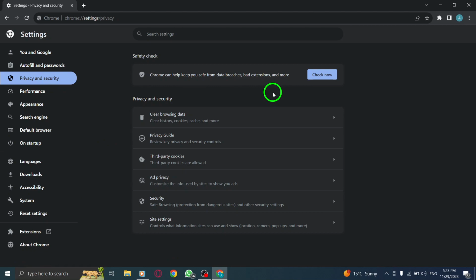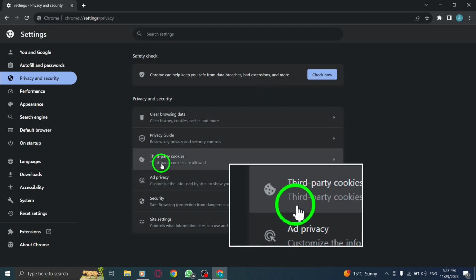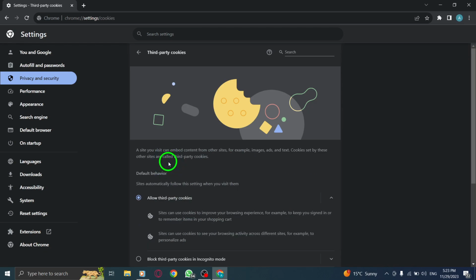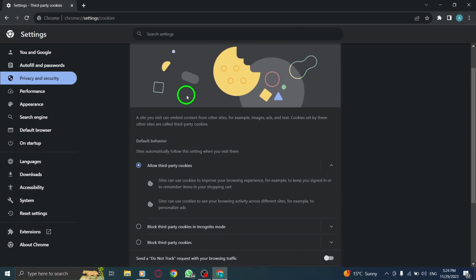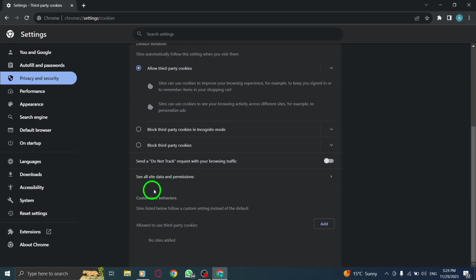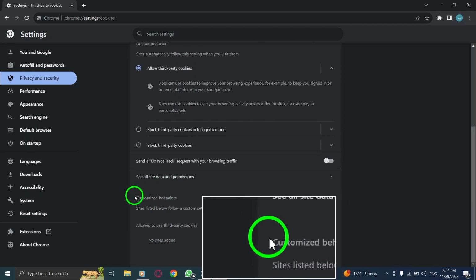Step 5. Navigate to third-party cookies. Find and click on third-party cookies within the Privacy and Security section. Step 6. Customize cookie behaviors. Under Customize Behaviors, click on Add to specify the site you want to allow to use cookies.